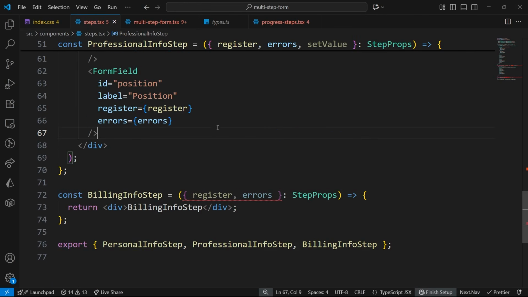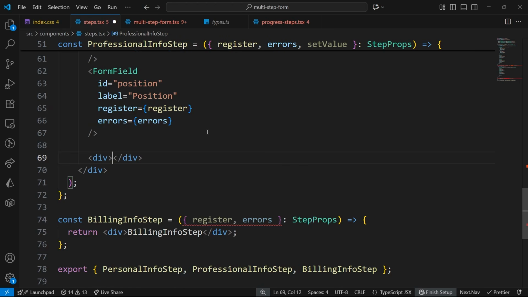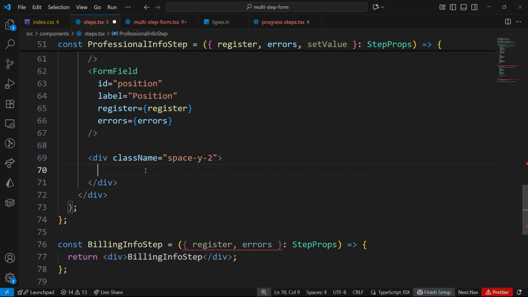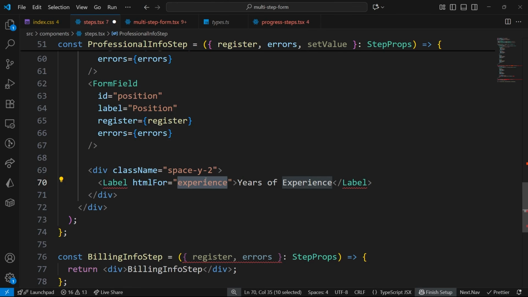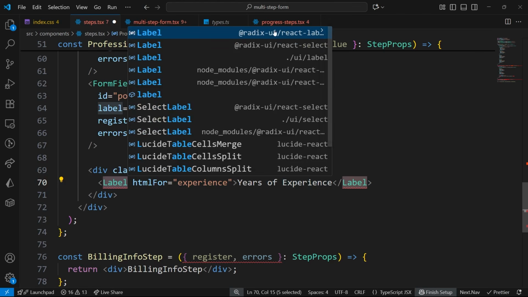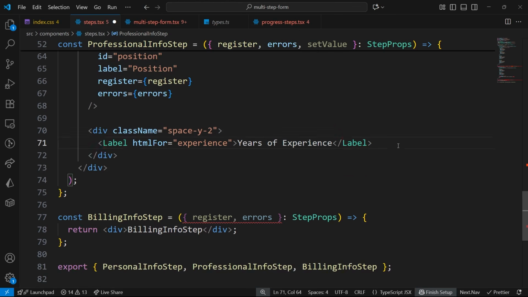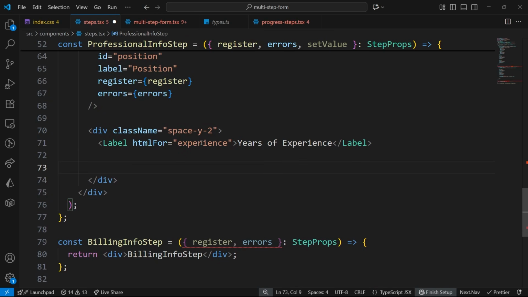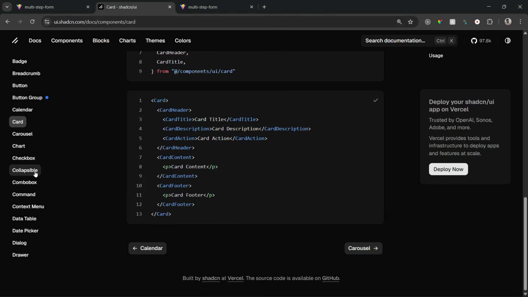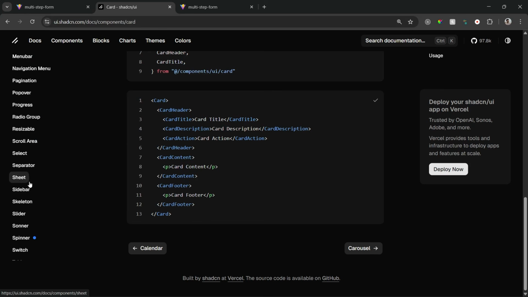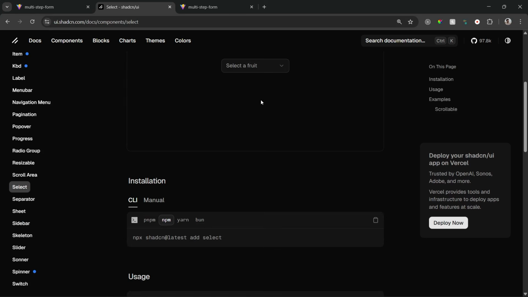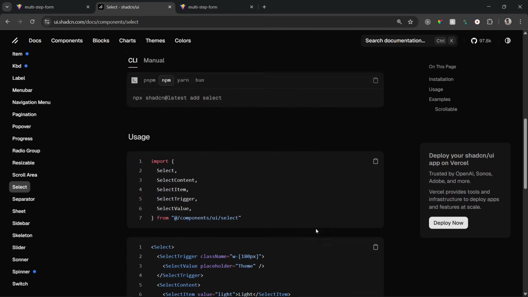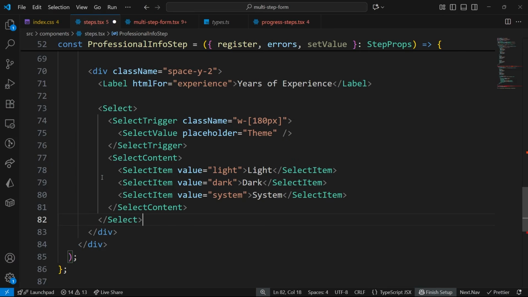Something like this. Now after this, we're gonna have the select tag. So I'm gonna create a div right here with class name space-y-2, and I'll have the label of HTML for experience, right? Let's import this label right here. And then over here, we're not gonna be using form field. We're gonna be using the select component. So right here from shadcn UI, we have installed select, right? So yes, this is what we wanted. So I'll just copy it and paste it right here.